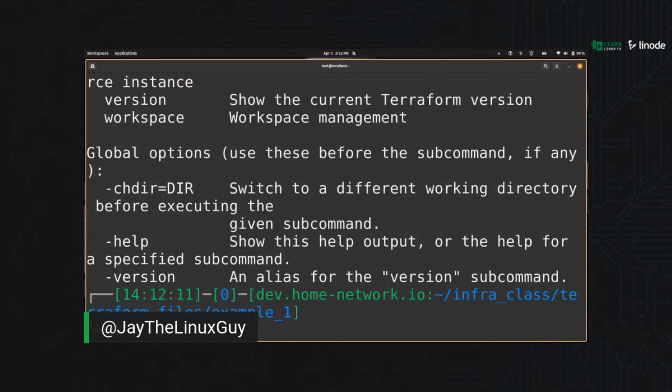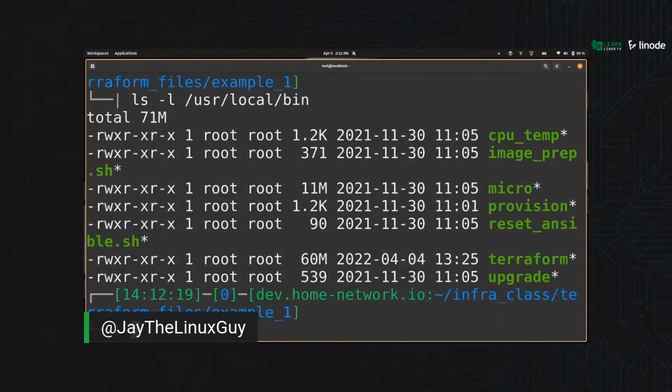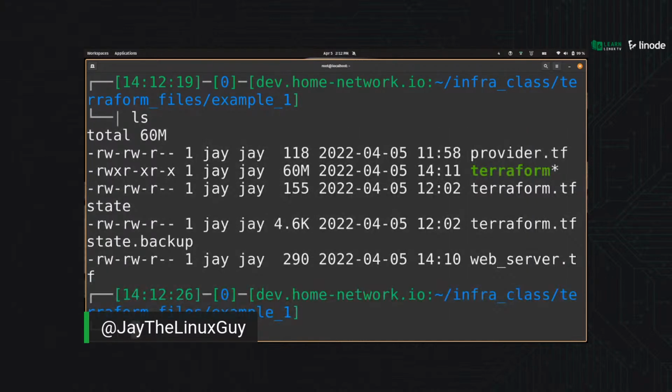I've actually moved mine to user local bin, so that way it's available system-wide. So we have Terraform right here. That's where I put it. But you don't have to put it anywhere. You could just run it right where it is. Just download it and then ./terraform, just like that. That's perfectly valid. And specifically what we're going to do is run terraform plan. So if you're in the directory where you've downloaded Terraform, you can run ./terraform and then the keyword plan.